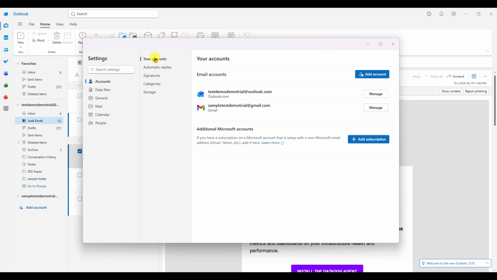Next, click on your account to open its account details. This will bring you to a page where you can see the email accounts associated with Outlook. Take your time here and confirm that you've selected the Gmail account you want to unlink. Removing an account will disconnect it from Outlook, so it's a good idea to be certain before moving ahead.